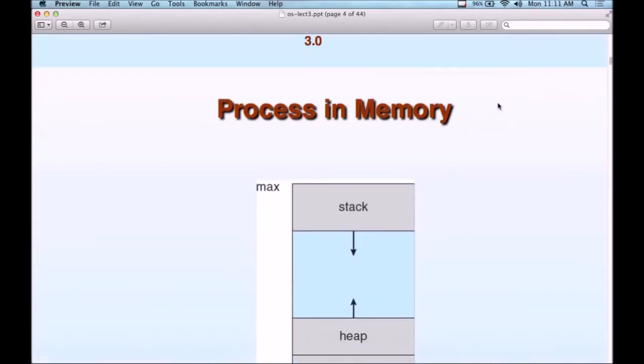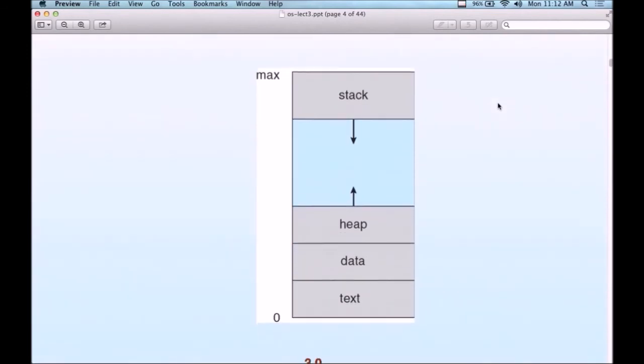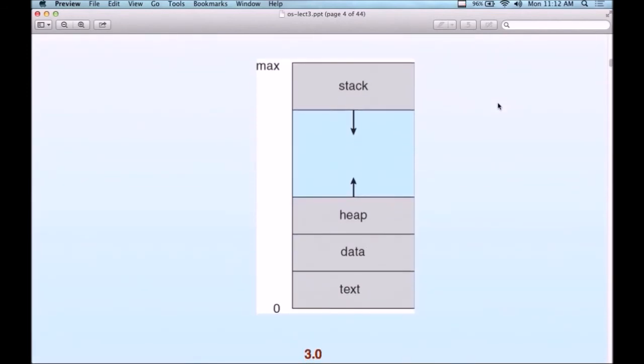So I talked about what a process was, and I mentioned that it's a memory abstraction. And here's what it kind of looks like. And we have multiple parts of a process.